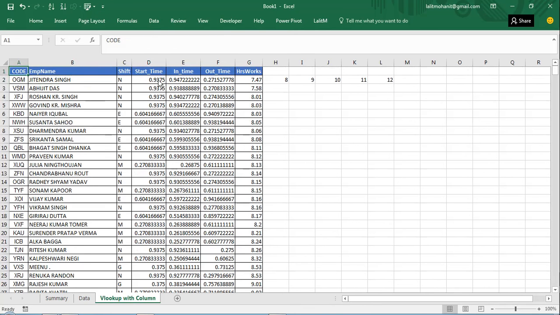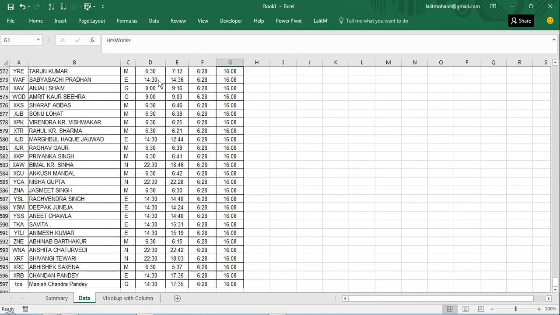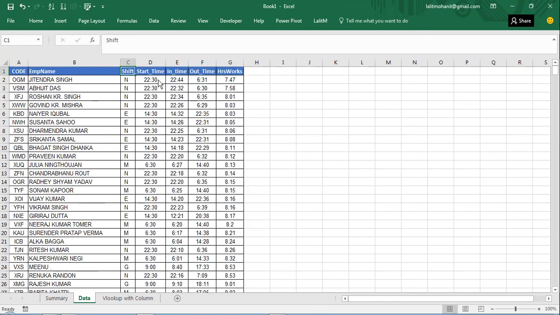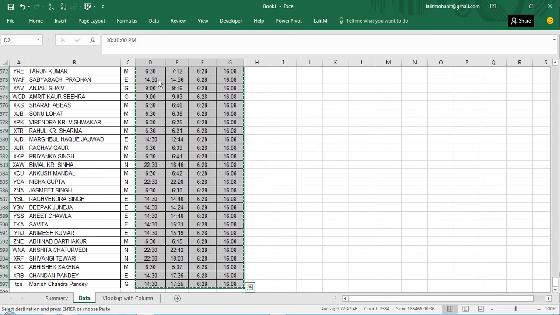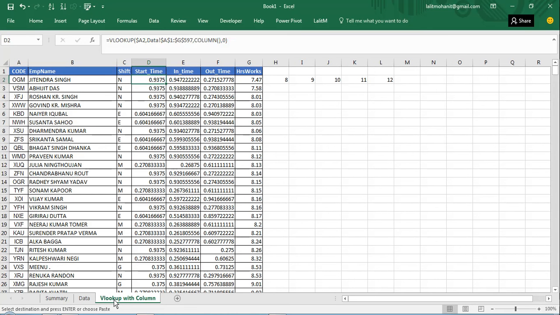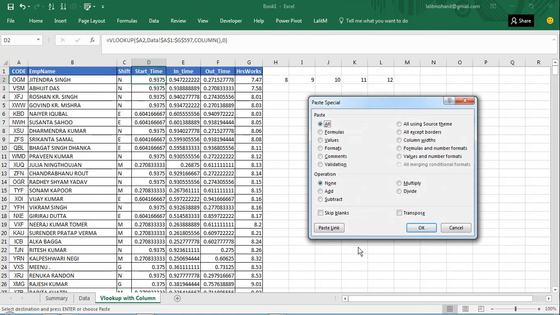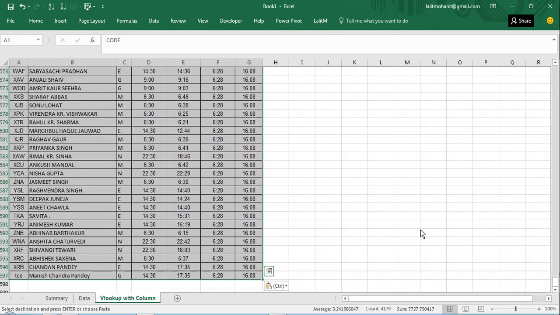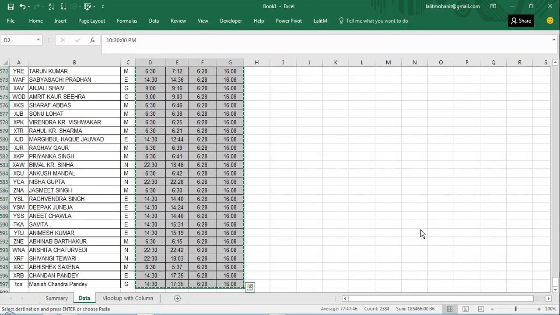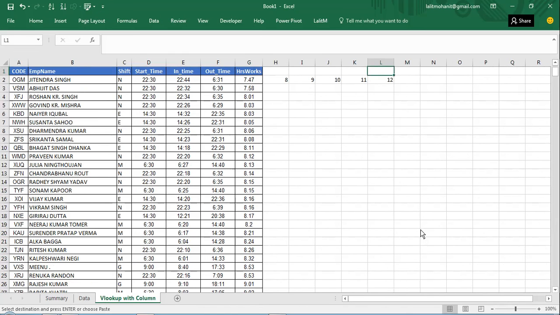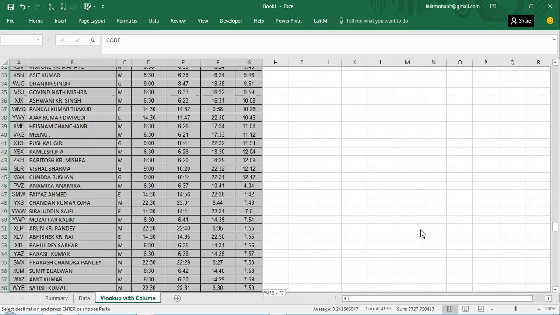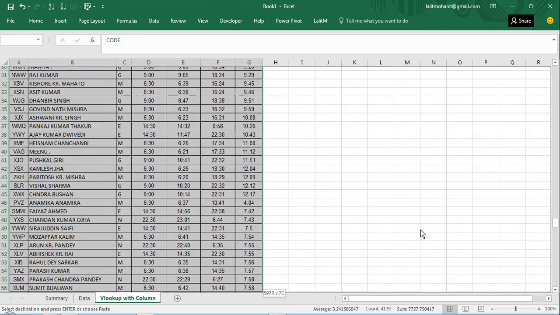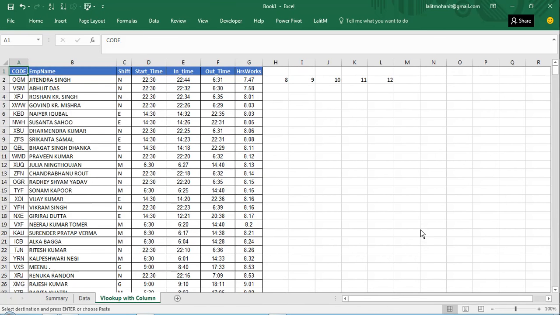And don't worry, we'll take the format from here: just copy it, select this table, and from the paste options select format and press OK. So this will format your data like the source data also, right? So in this way we can use the COLUMN function inside a VLOOKUP.